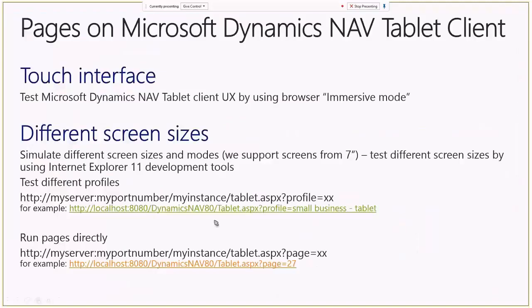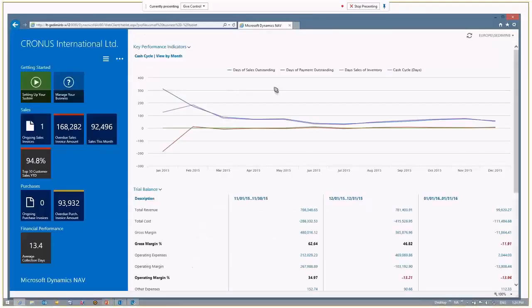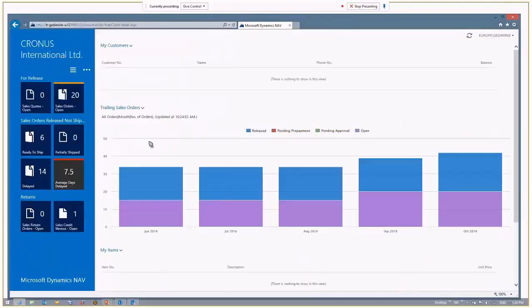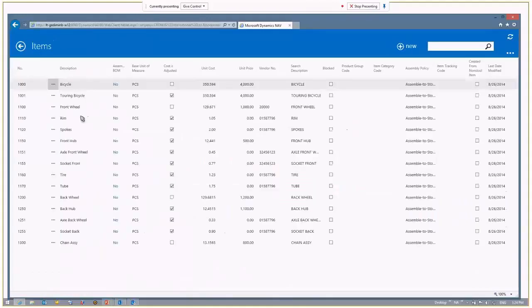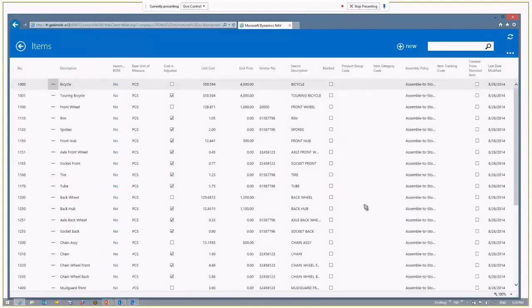Also, if you modify some page and want to see how it looks without going through the whole tree of menus, you can directly call the page. By the way, I want to show you, if you go to the default tablet client, for example, I open the items. The item list is opened in the full window, and you don't see any role center menus here. So if you want to see them, you need to go back.